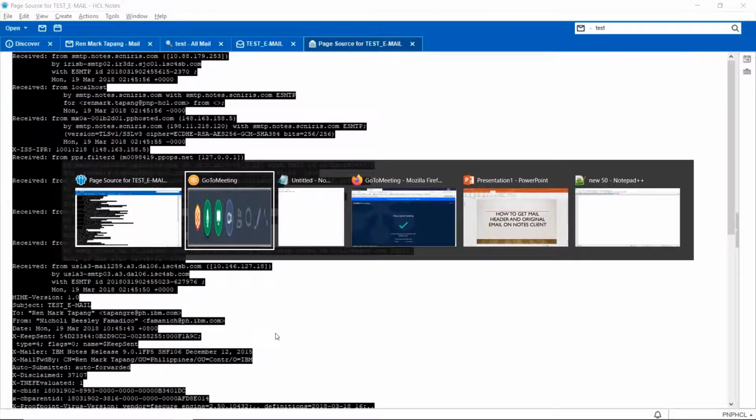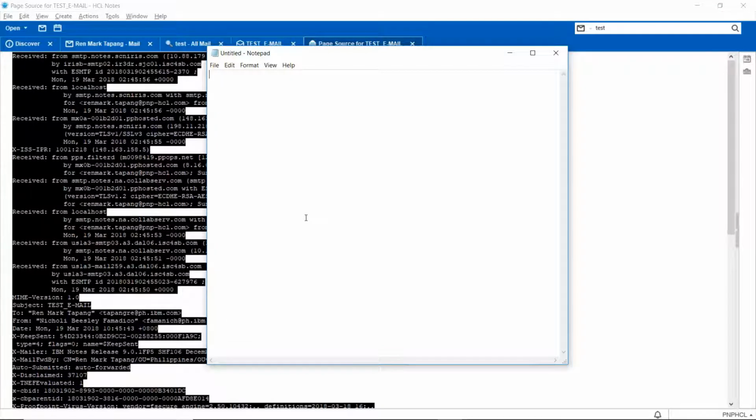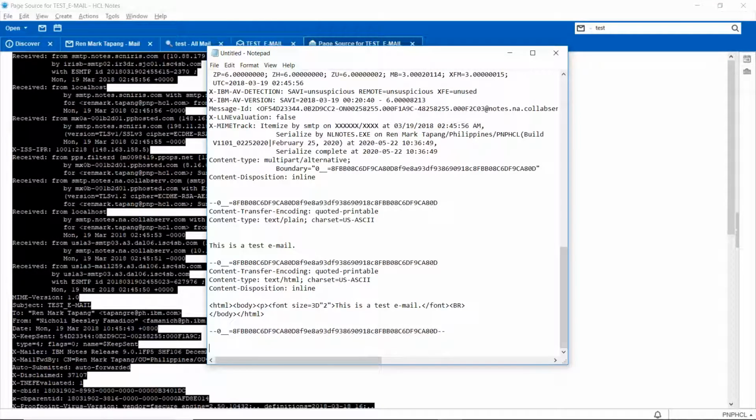Open your notepad and then paste it. And there you go. You have your mail header. Just save it for your desired file name.